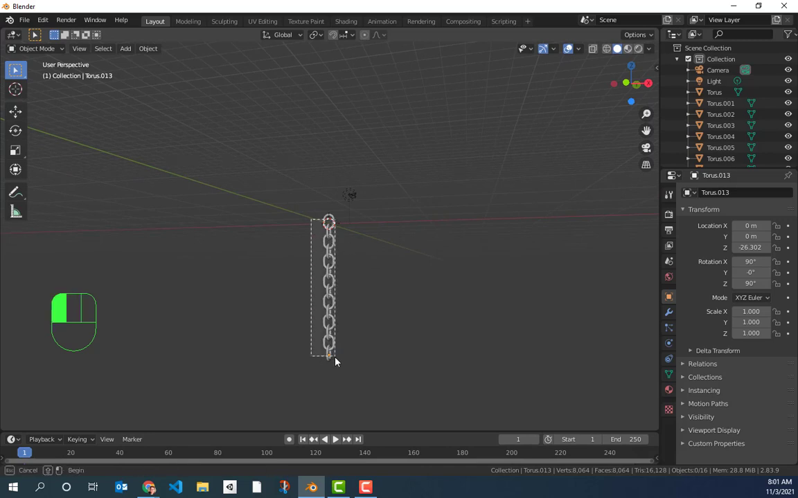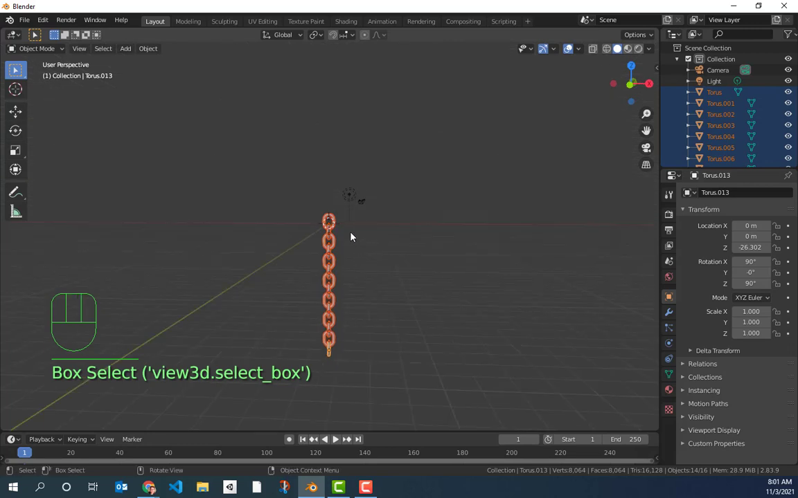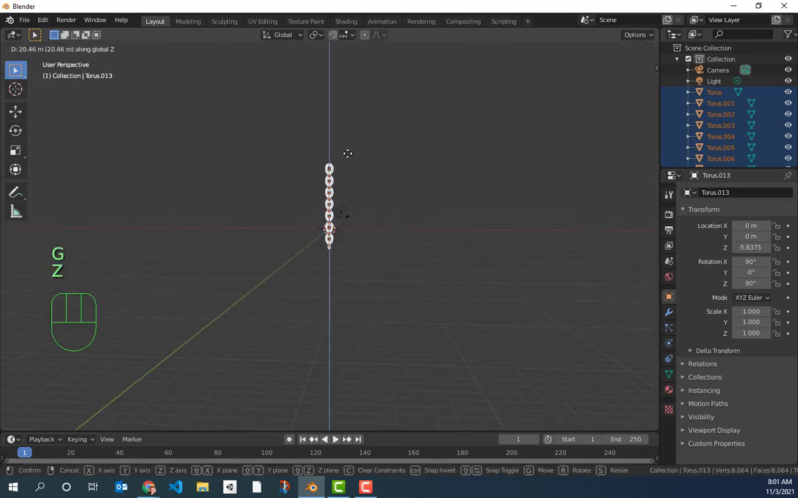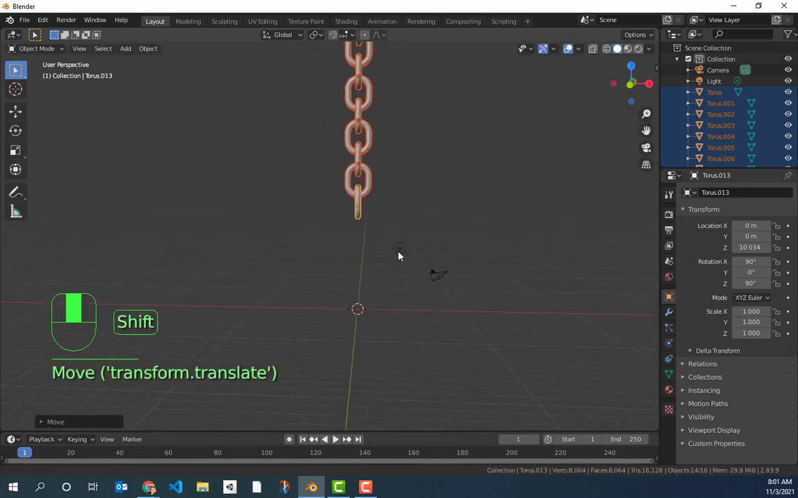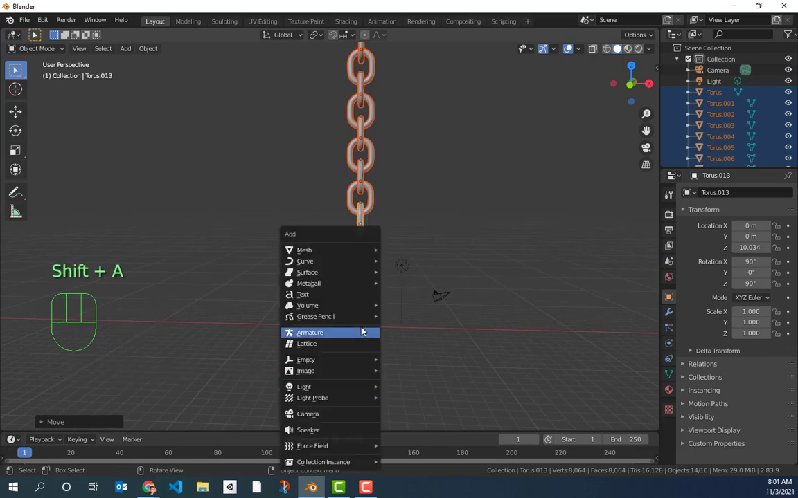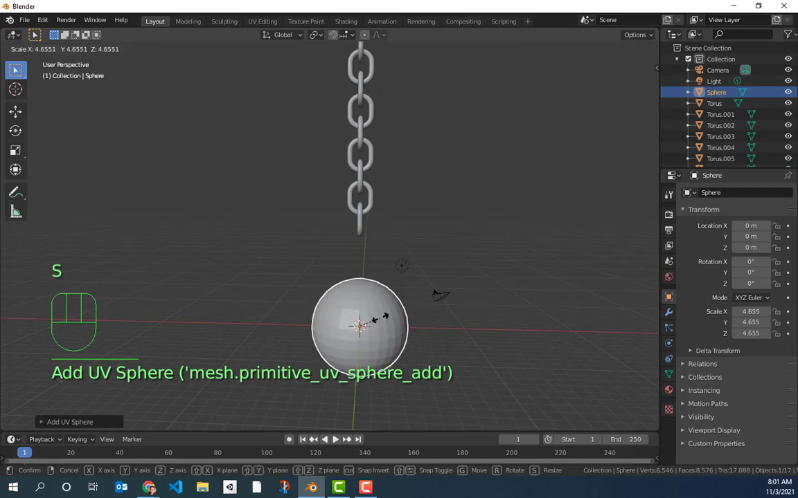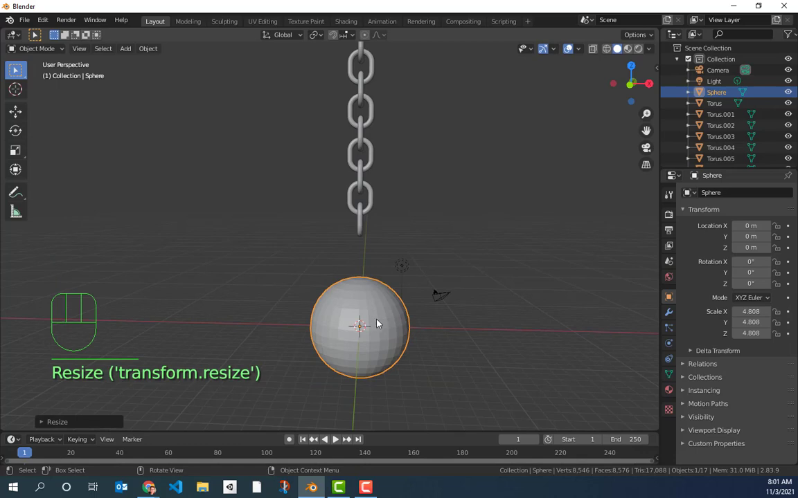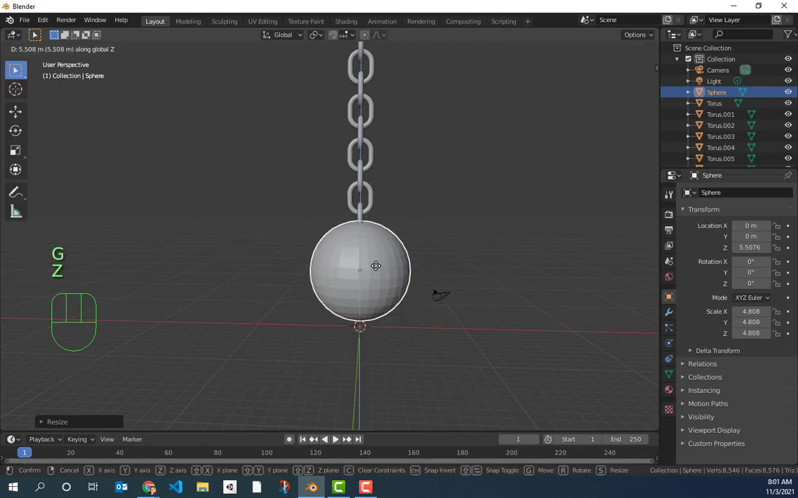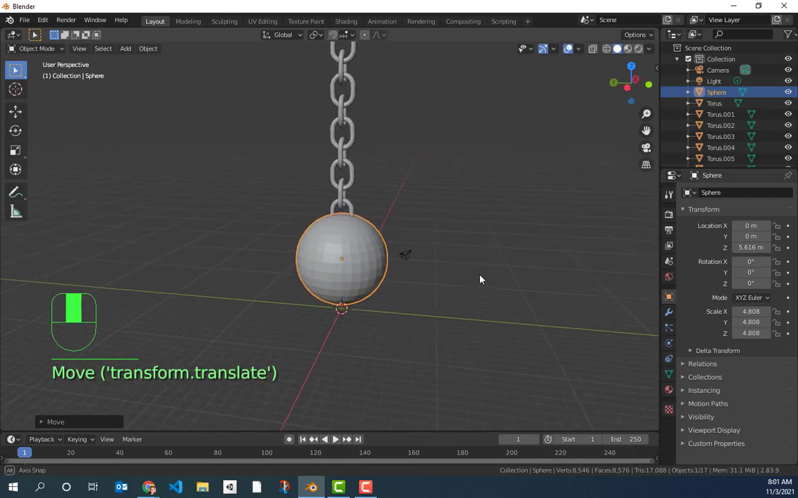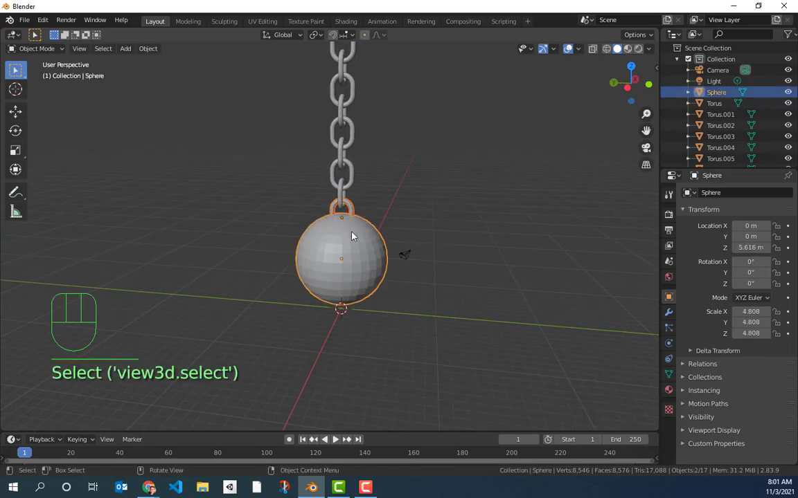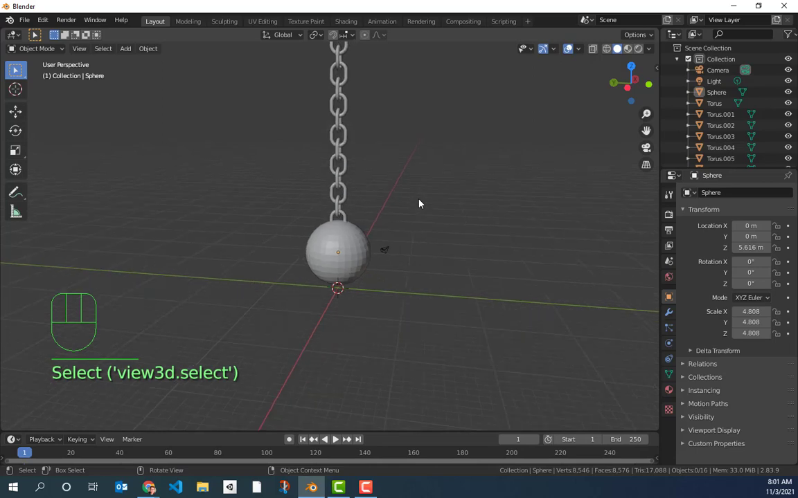And we're going to box select these, and I'm going to use G Z in order to bring those up. What we need to do here is add our wrecking ball. So we're going to use Shift A and add a mesh, a UV sphere, and for now, scale it up so it's about the appropriate size with the rest of our chain. And then you can use G Z to bring it up about halfway point here. So you can Shift select both of these objects, that last link and the wrecking ball here, and choose Control J in order to join those. So now we've kind of modeled our wrecking ball.